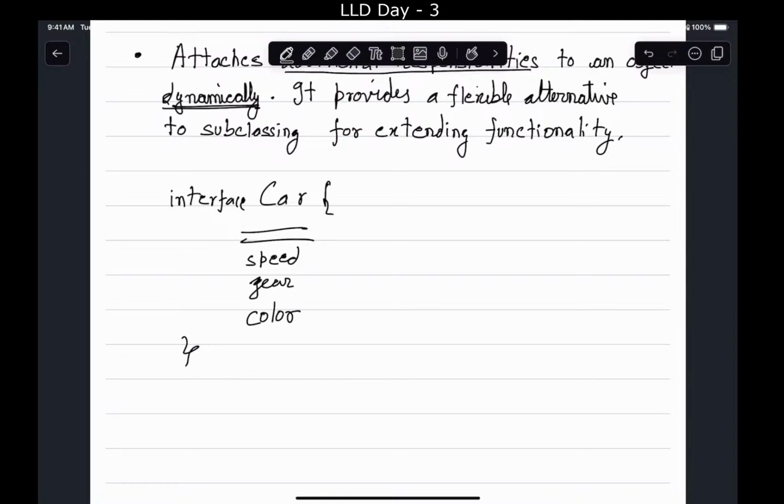At that point, each of the interfaces that is extending the car has to be changed to accommodate this new requirement. By dynamically, we mean that we will be able to add the color without changing another class, right?